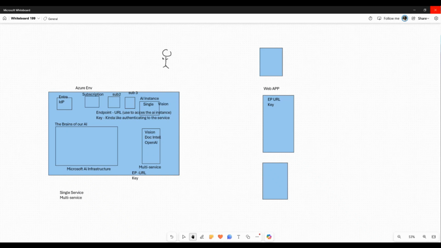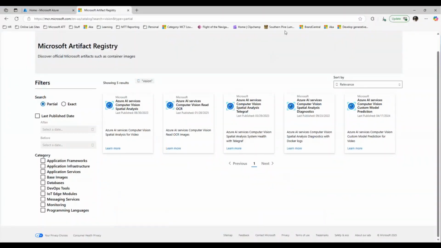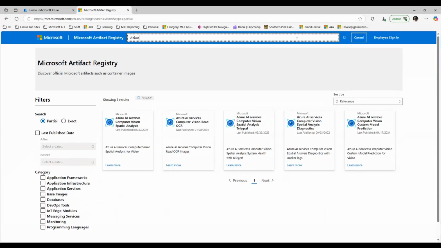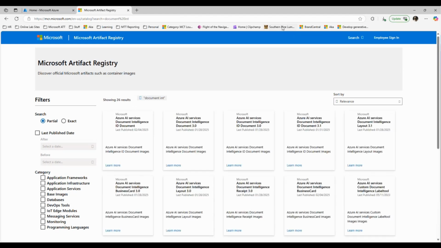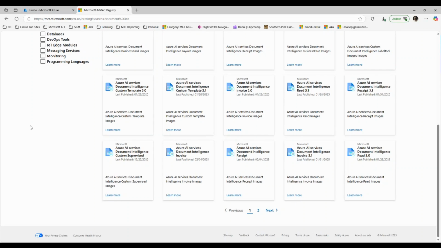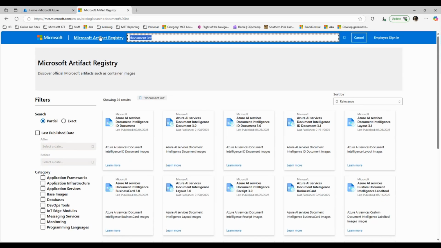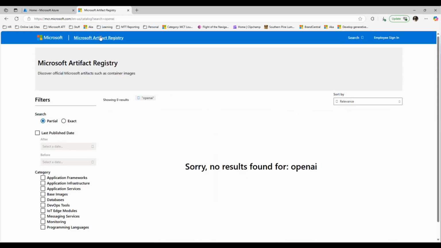By the way, and again, containers don't work for all Azure AI technologies, only for some of them. Vision is one. I think document intelligence is another one. Like OpenAI, you can't use it for it because OpenAI is internet based. So there are certain ones. I don't think OpenAI. I don't want to lie because things change around here all the time. Yeah, okay, no OpenAI.